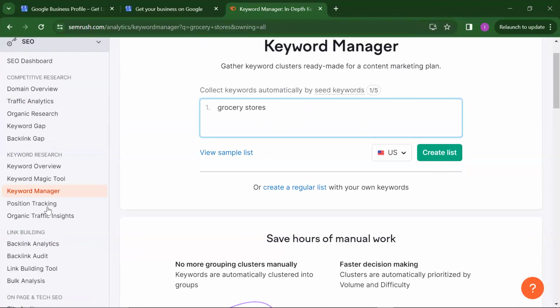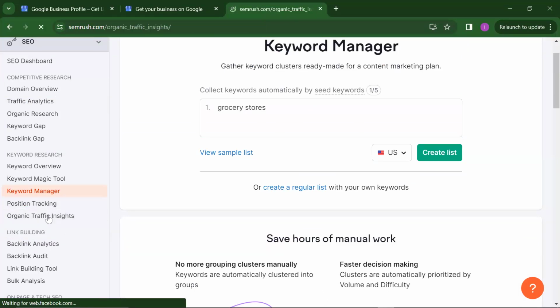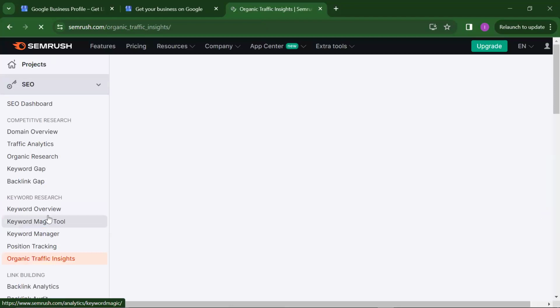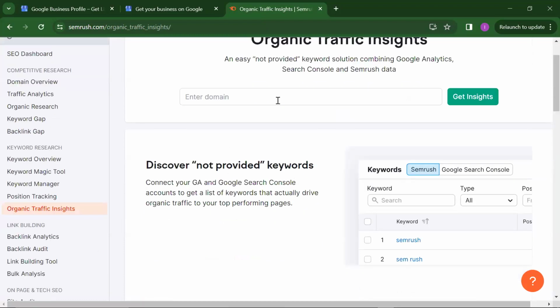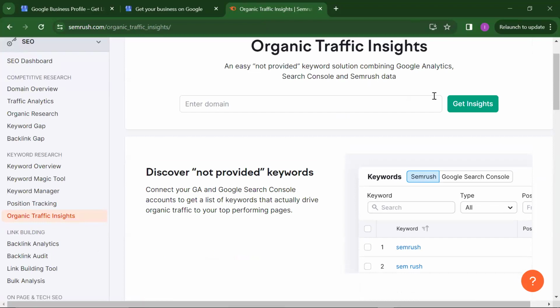And then you have position tracking where you can track your positioning, and you have organic traffic insights where you can see the organic traffic insights of that particular keyword. Let's open this and see. Right. So of course, this is if you want a not-provided keyword solution, combining Google Analytics, Search Console and SEMrush data to search for insights, specifically the traffic of a domain, right? Maybe for this particular keyword, discover not-provided keywords.